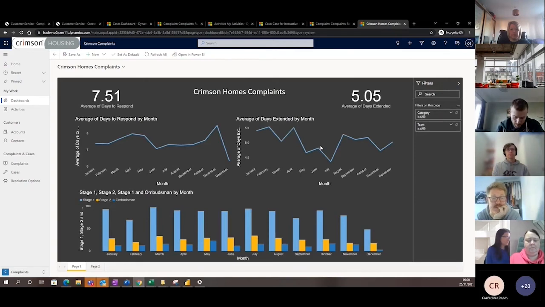So this is a Power BI dashboard, relatively straightforward to create, and it is using a combination of the complaints, case management, and some of the general entities and records related to teams and categories and elements in that. Our average days to respond throughout the year is 7.5 days. So that's within the 10-day SLA that the Crimson Housing Association want to go through. So that's really, really good.